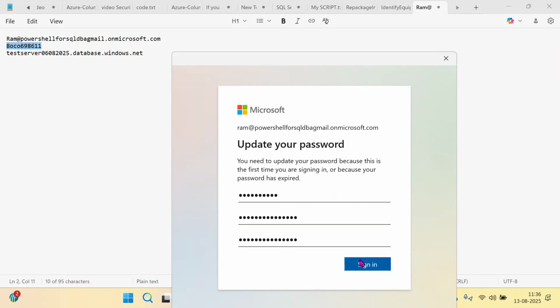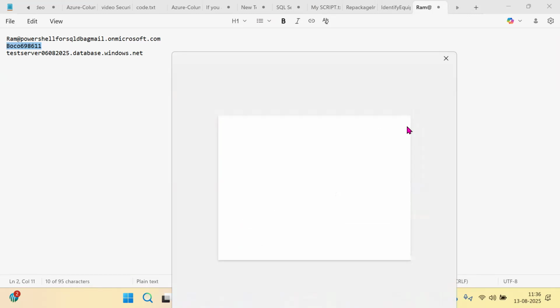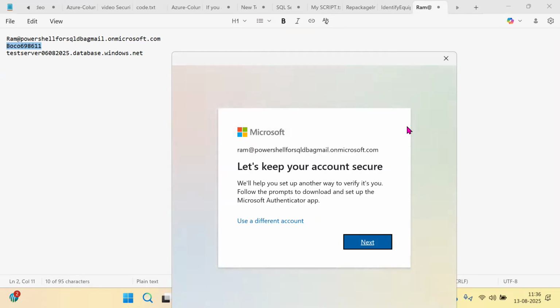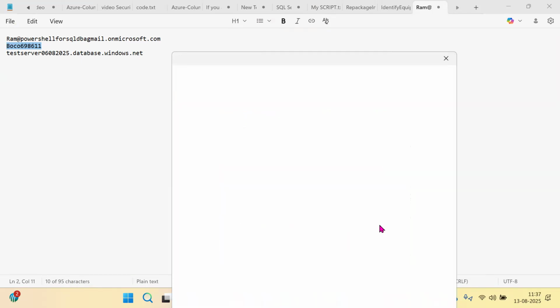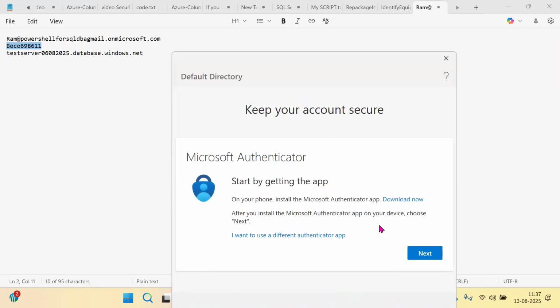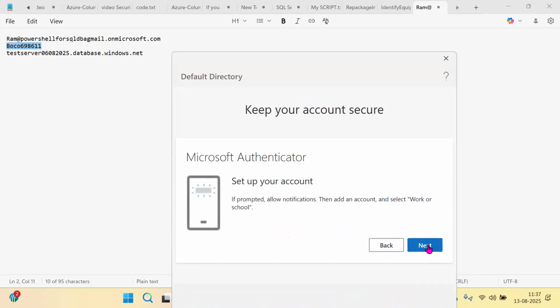Okay, and I'm hitting sign in. After that I have to hit next, and in the meantime I will open my Microsoft Authenticator, because this is required. So you have to download the Microsoft Authenticator on your mobile. Then go to next.